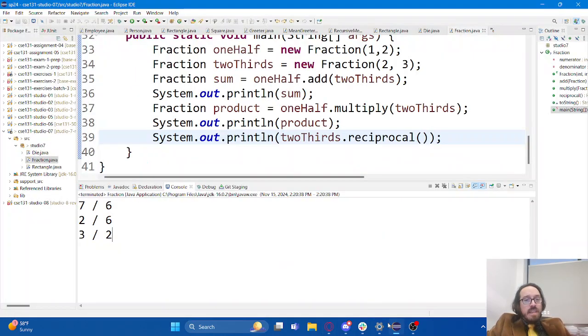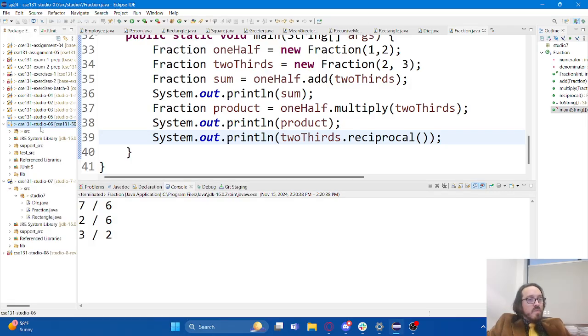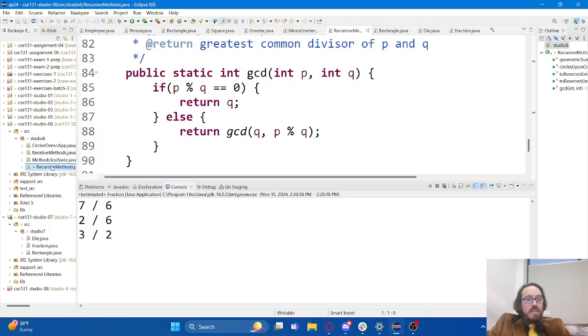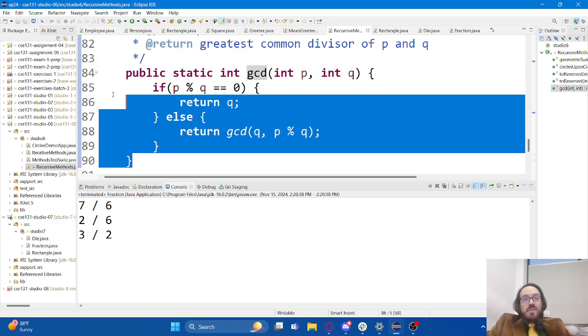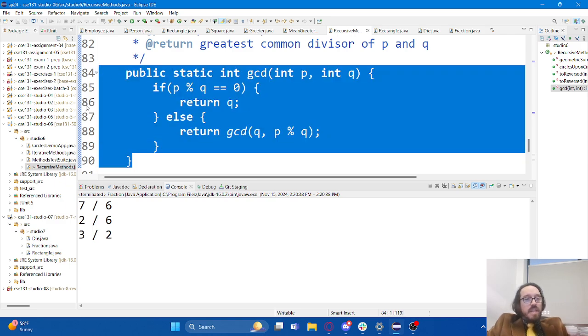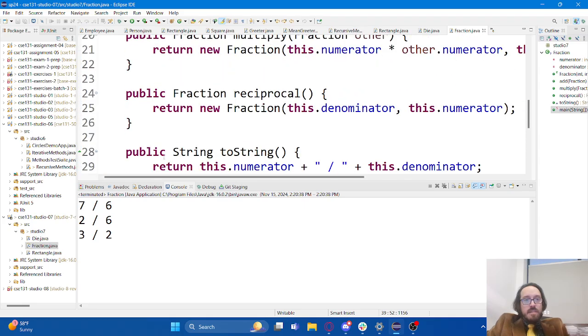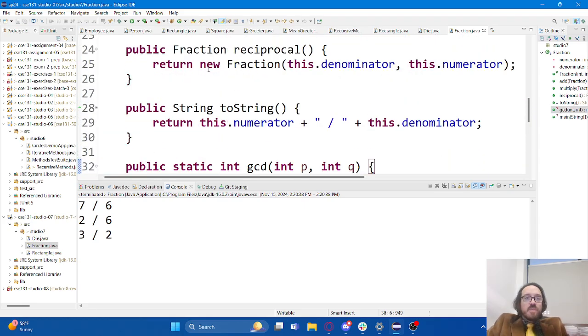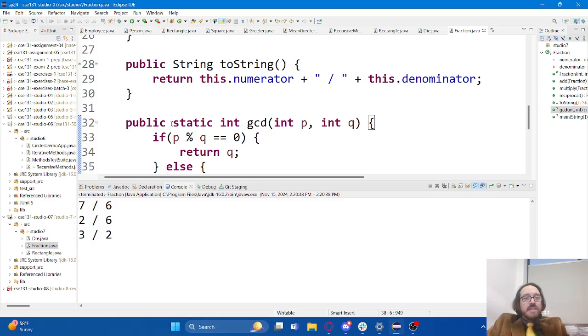And hopefully, saying that rung a few bells for you, because Studio 6, which we recently completed, had you do a method for greatest common divisor. We gave you the iterative version. We asked you to write it recursively. I'm actually going to take this and copy it into my fraction class so that we can use it here to help us with the simplification. Now notice, this is a static method.